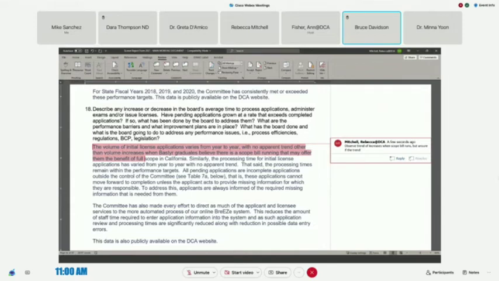Sure. So let's see, other than that, volume increases are observed from Bastyr graduates when there is a scope bill running that may offer them the benefit of full scope in California or something like that. I don't know, maybe I'm getting too picky here, but if I'm reading it with the eyes of someone who's going to be critical of us, then I wouldn't want to make any assumptions here. Sure. No, that is a good point.